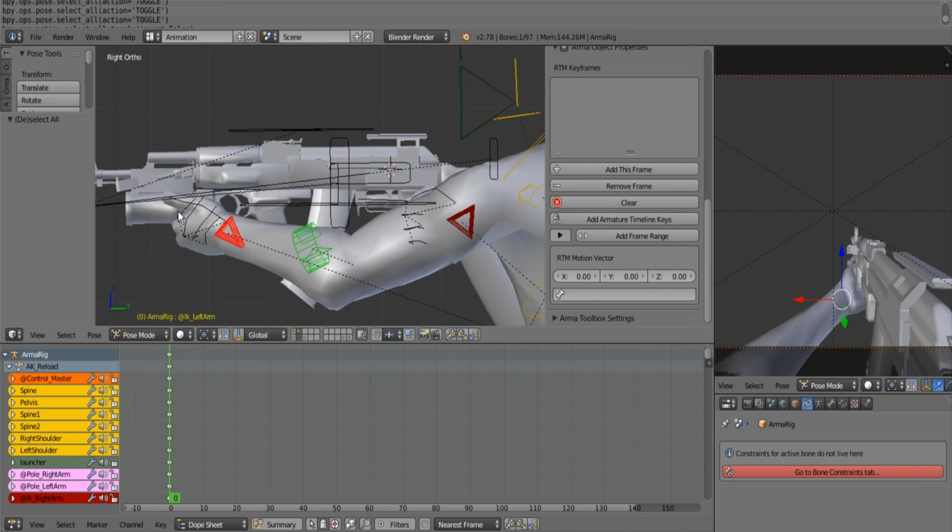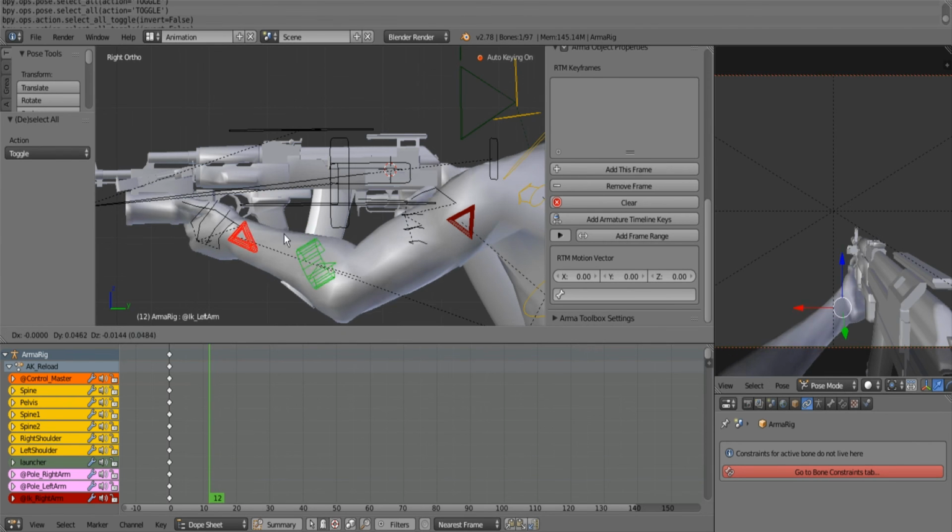He's going to go from holding the weapon still to grabbing the magazine. So, let's say that it's going to take him 12 frames to grab the magazine. I can go to frame 12 here, and this might be too fast. I might want to put it at 24.